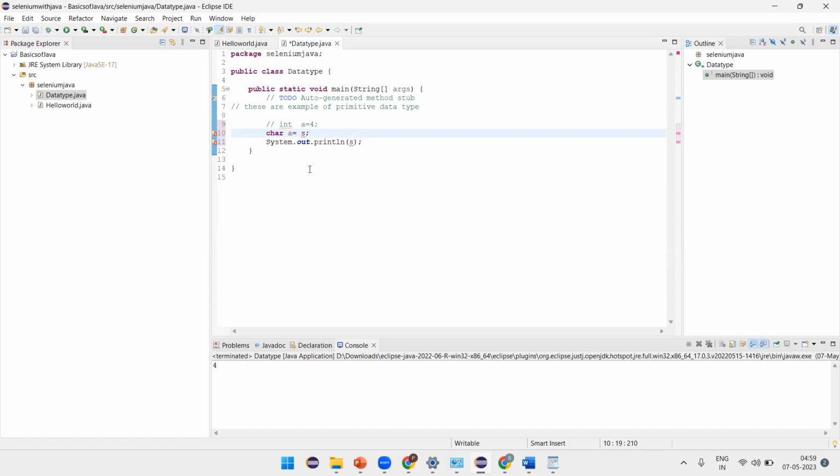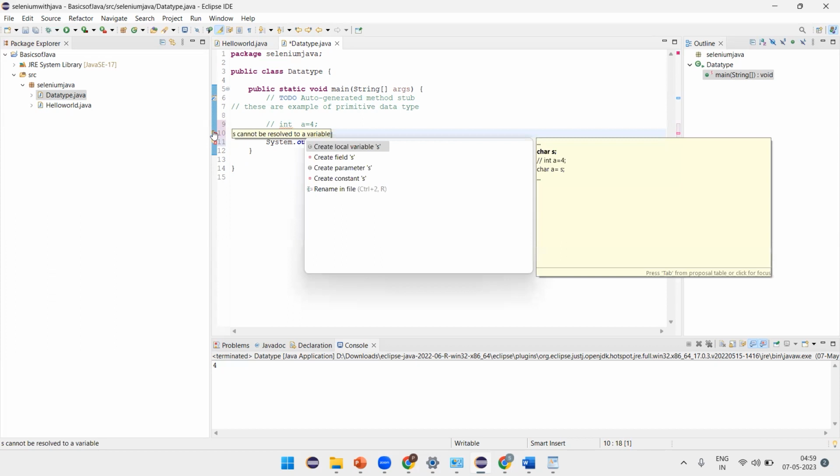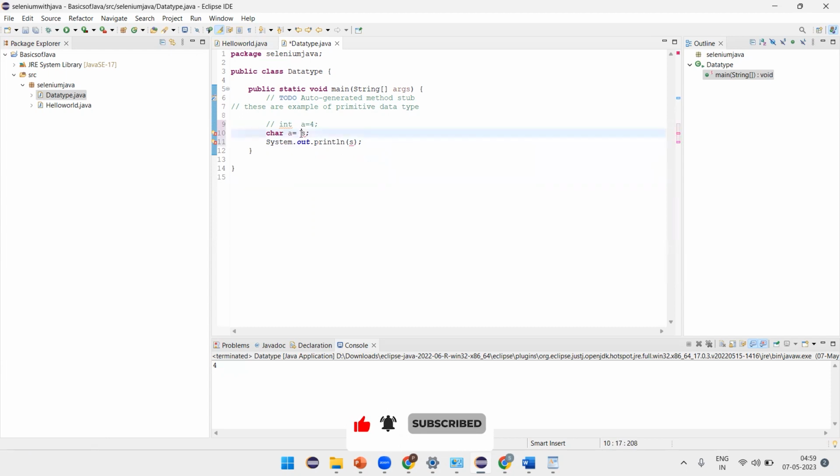Why is it error? We have taken one character. See, what is it saying? Character a equals to s. Right? We have create constant as, create parameter as, create field as. See the suggestions. Means we have not used quote, single quote. See, for a character we use single quote before. Now the error is removed. Okay.